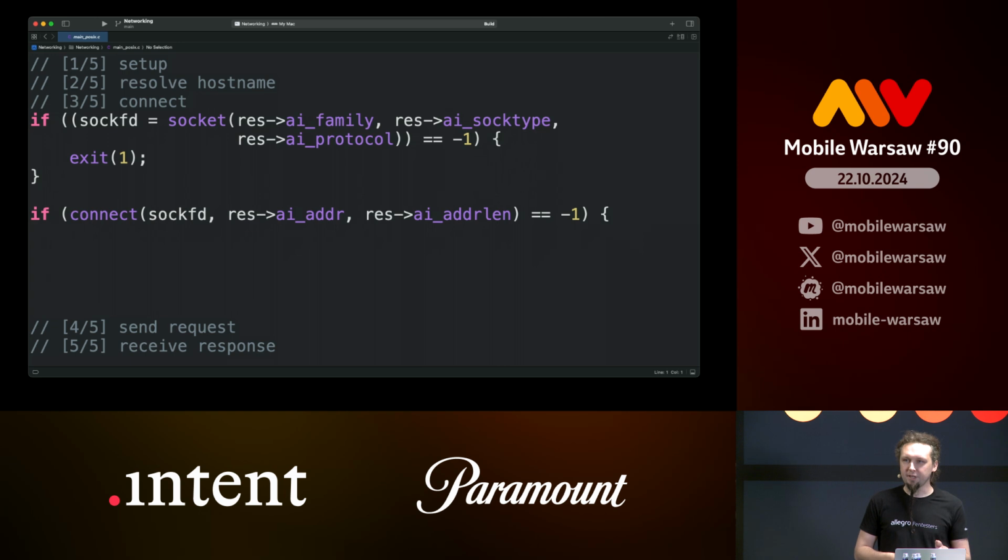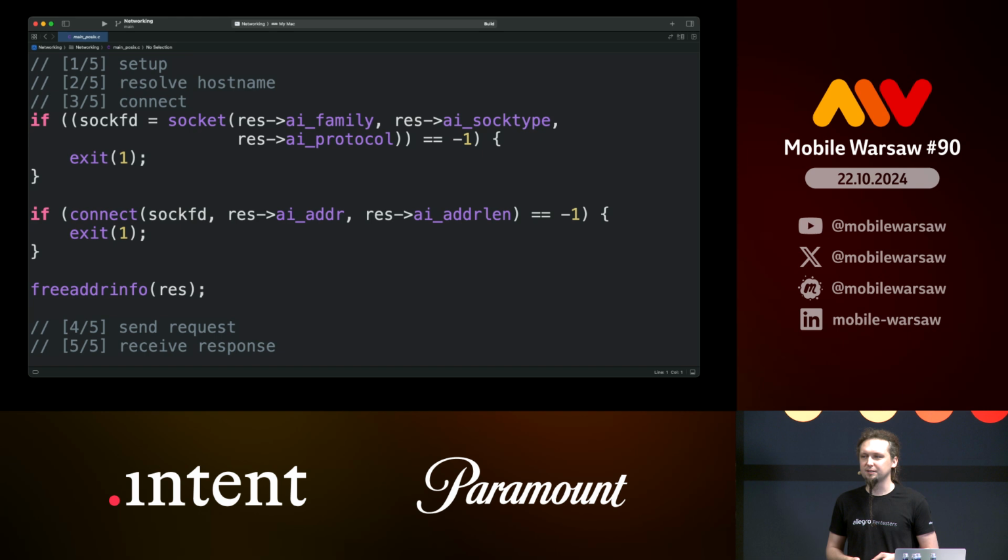Then we need to connect to that particular server using the IP address passed in the parameters. In case of any error, the program will exit. Again, there is a connect function, a standard function from the POSIX library. At the end, we can just release the IP address. It won't be needed any longer.